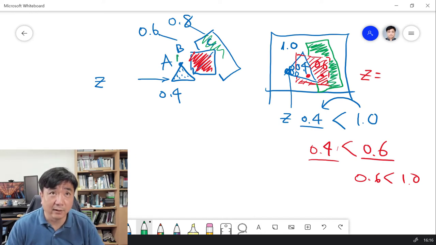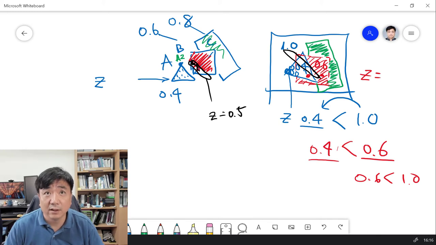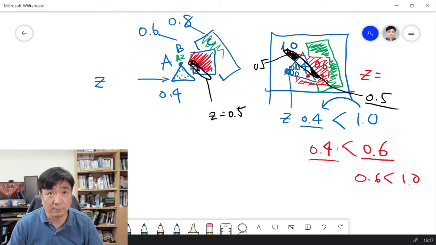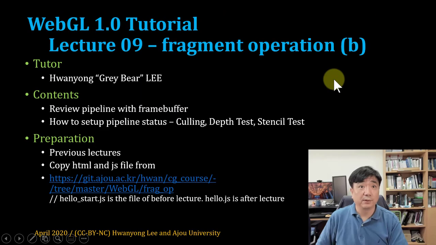Let's think about another case, A2. We want to draw some small black object in here, in between A and B, and its Z value is 0.5. Naturally, in the 0.4 area it will be automatically skipped, and in the 0.6 area it will be drawn. The Z-buffer value will be updated to 0.5, so this area's Z value will be changed to 0.5. Then who calculates this Z value? Oh yeah, in the per-fragment operation, I'll show you. In the per-fragment operation, let's go to the pipeline.